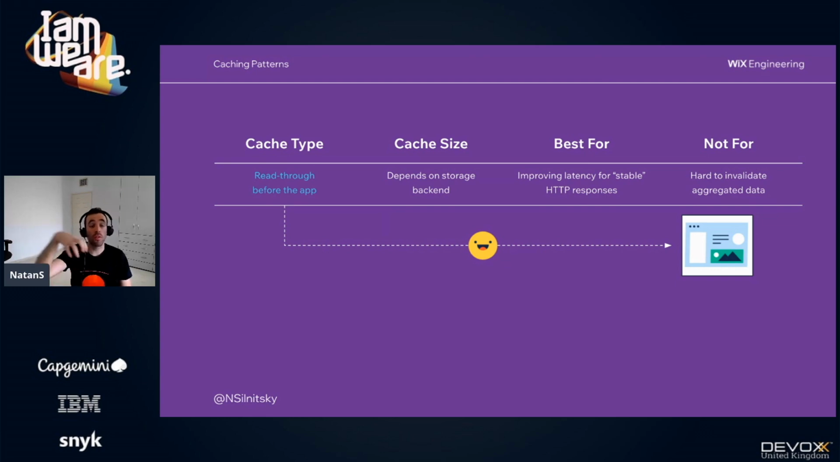Great, so to summarize all this HTTP reverse proxy pattern, talking about the type of cache, which is read-through, it is put before your applications. And in terms of cache size configuration, it really depends on the backend storage that you choose according to the types I showed in the previous slide. And it's best used when you want to improve latency for relatively stable HTTP responses for external requests incoming to your microservices ecosystem.